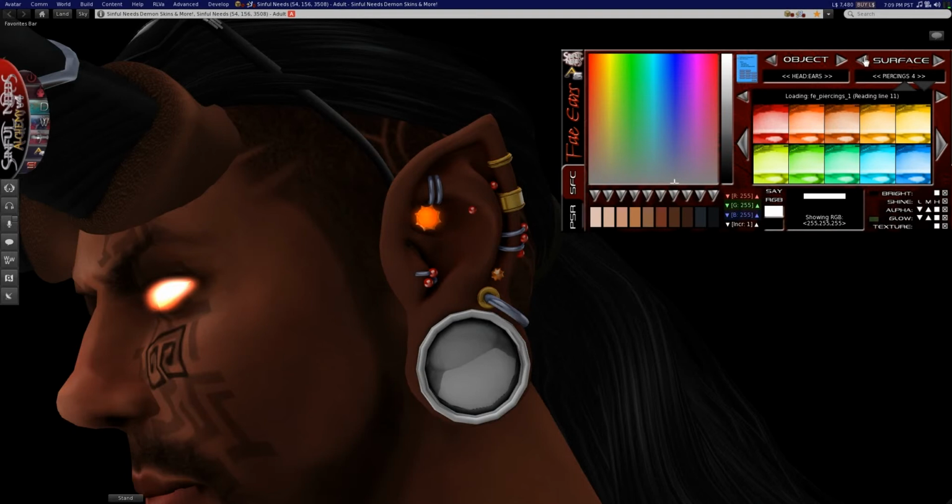And obviously you can color those however you might like. I actually prefer to use some of the same textures to keep things a little bit more uniform.